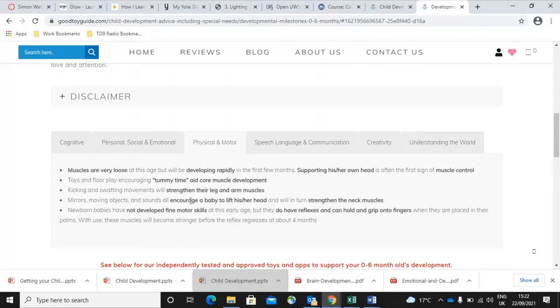Mirrors, moving objects and sounds all encourage a baby to lift his or her head, strengthen neck muscles. You get the idea. Everything that's bold, this is me highlighting it now, everything that's bold are things that could be milestones, okay? It says newborn babies have not developed fine motor skills at this early age, but they do have reflexes and can hold and grip onto fingers. So again, it's not fine motor skills, but they've got movement in their fingers and they can control it. If you give them something, they'll just grab it and clutch it. They've not got the fine motor control to, as I said earlier, pick up a pencil just with a couple of fingers and things like that.